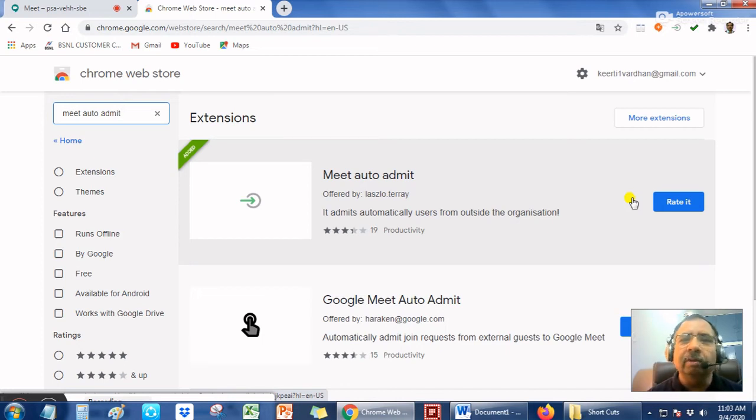So if you have installed the Meet Auto Admit extension, all the students will be admitted automatically. But the risk is, suppose a person is not of your class and has got the link which has been shared by some of your students, that person can also join the meeting automatically. But there is an option for a teacher to remove a particular student.